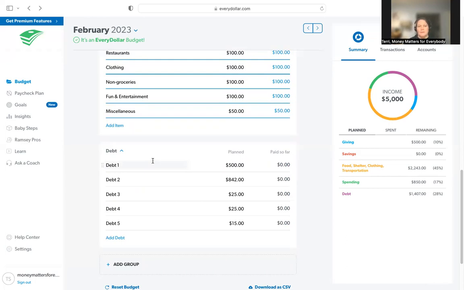So in this example I gave, debt number one is $500. That's the total balance. I'm going to put $100 towards debt number one this month. I have an EveryDollar budget. It's in there. And I'm going to pay minimums on debt 3, 4, and 5. I'm going to put the rest of what I have available towards debt number 2. This is a super, super easy way to set this up and get yourself out of debt.